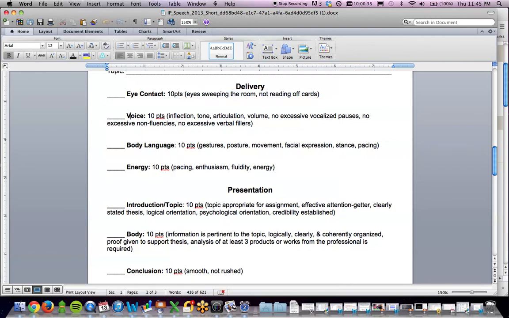Voice. So is there variation? Does your voice go up? Does your voice go down? Are you changing up your pacing? Are you talking fast sometimes? Are you talking slow sometimes? Is there energy? And yes, energy is down here too. So this, are you using pauses? Are you avoiding non-fluencies? Stuff like that.